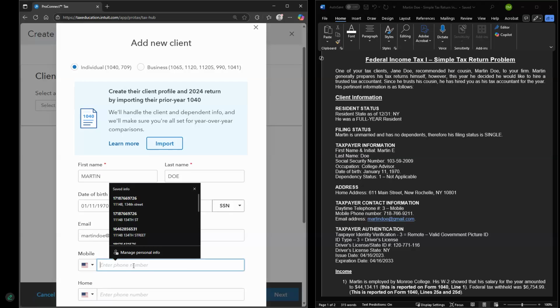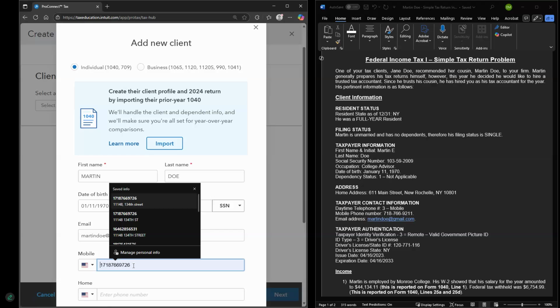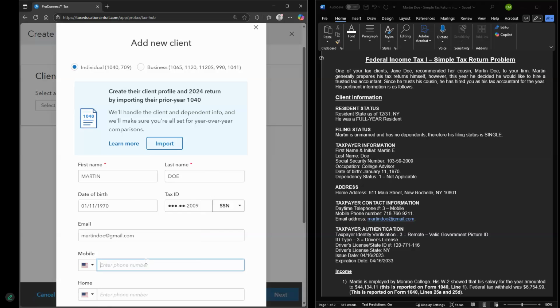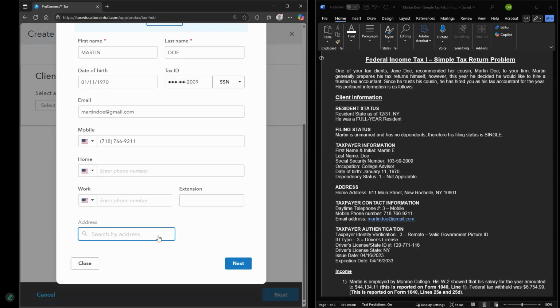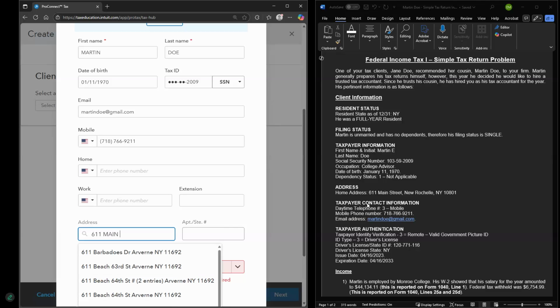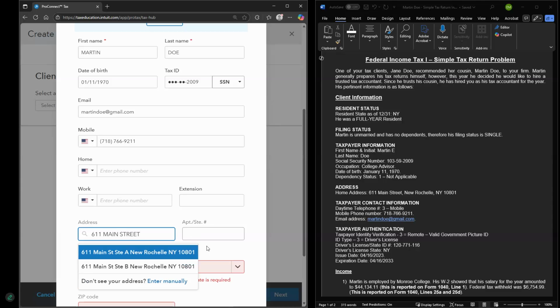The phone number 718... Oops. All right, gotta love technology, huh? So we have 718-766-9211. Then we input the address. The address is here, 611 Main Street, and then it has like auto populate for the address. So we have 611 Main Street, New Rochelle.